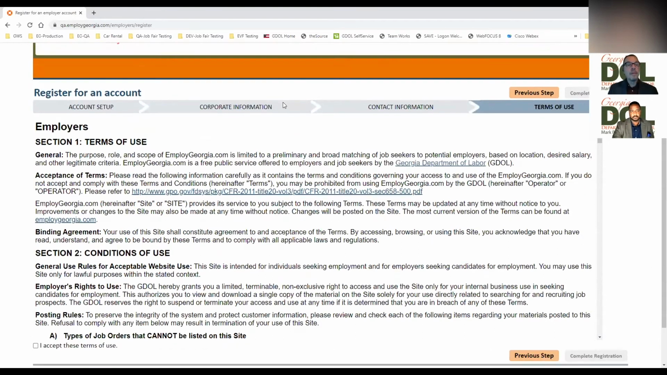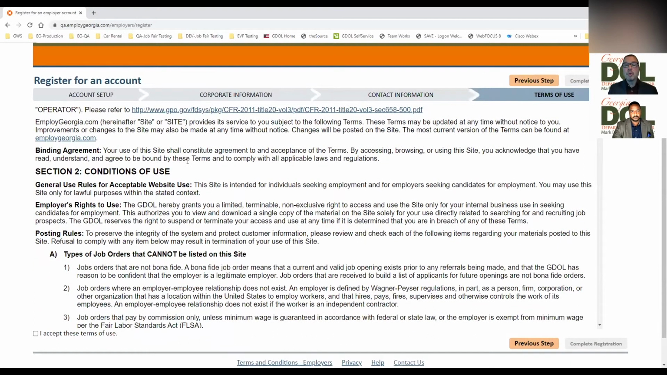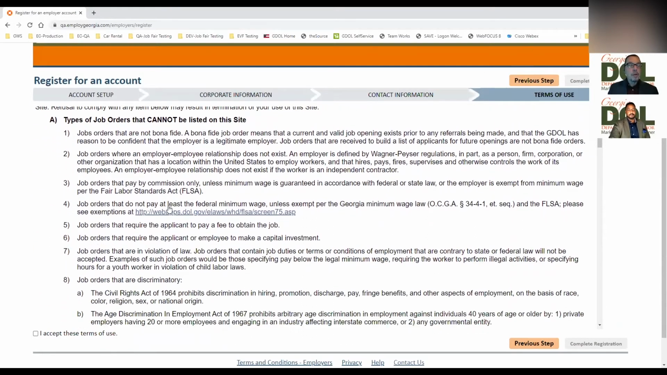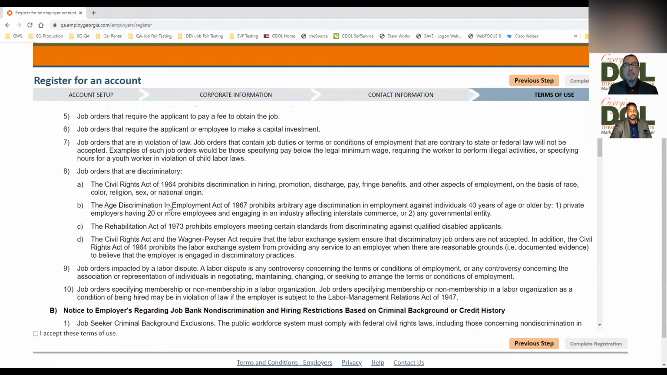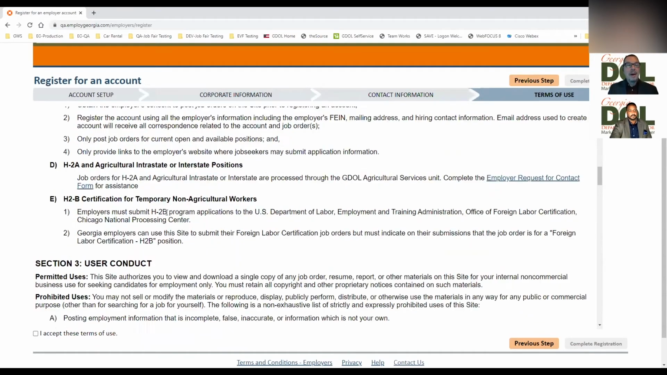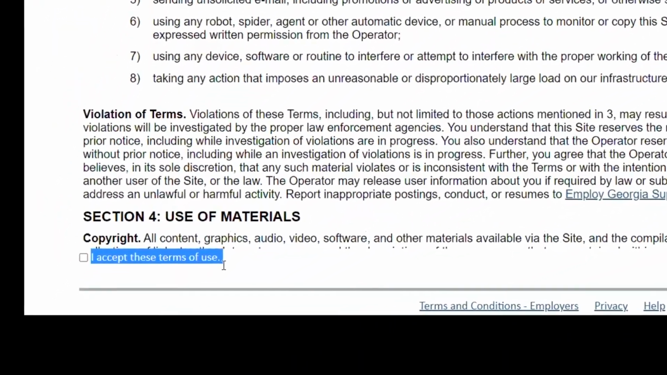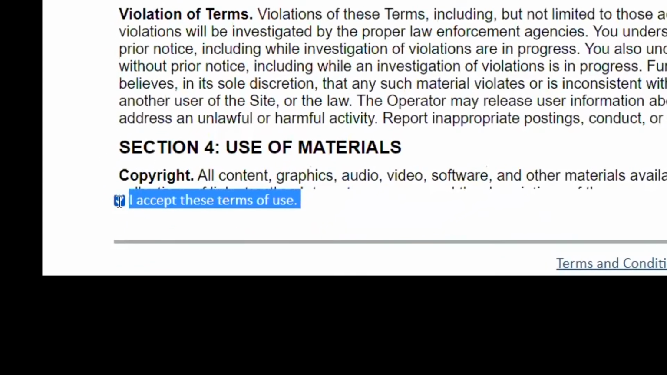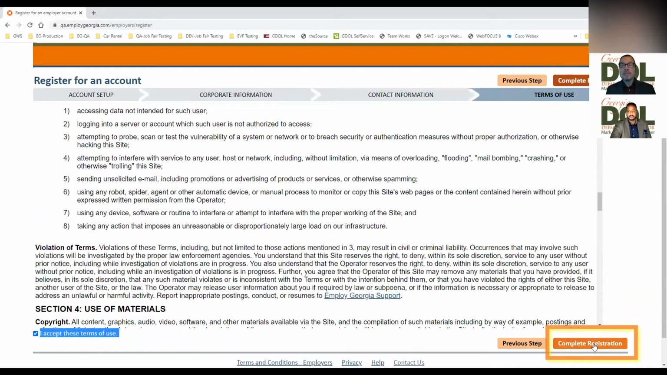And this is where the terms of use are displayed. Again, take a moment to review it. We've been harping on our Employ Georgia folks forever to make this I accept these terms of use box a little more prominent. If you look down in the left-hand corner, it's really, really small, but make sure you check that box after you've reviewed the terms of use, and then click where it says complete registration.